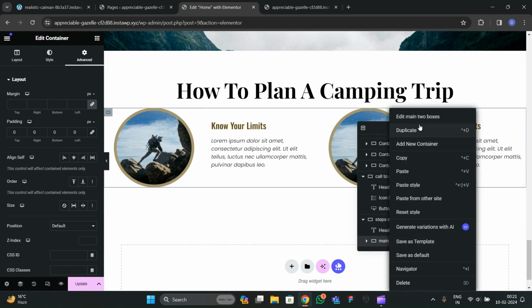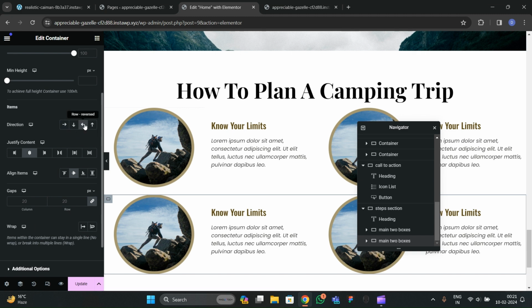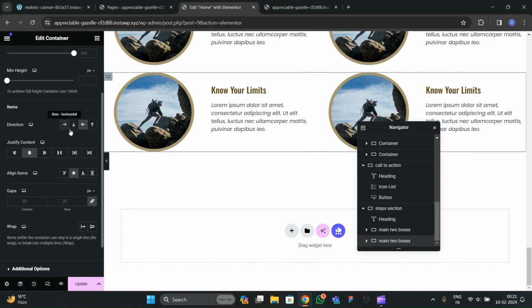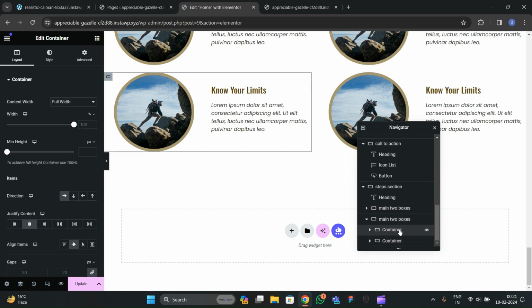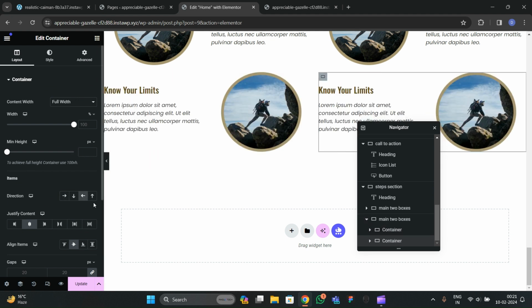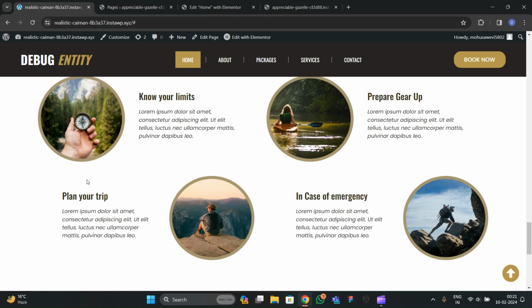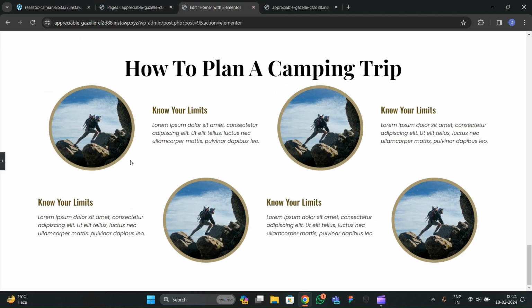Just we have to duplicate this main box, and after duplicating, go to the second box, and from here make it row reverse. Okay, so this will not work because we have to reverse inside the container of this. So let's go to this and choose row reverse, and also for that choose the row reverse like this. Let's preview. Okay, so you can see that this works, only some spacing difference.